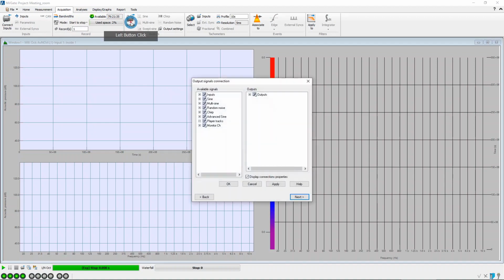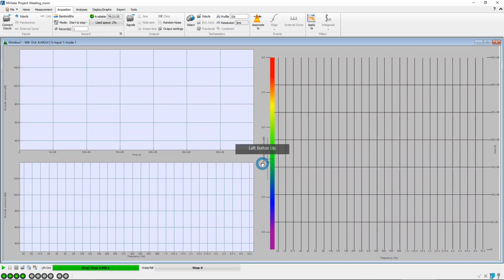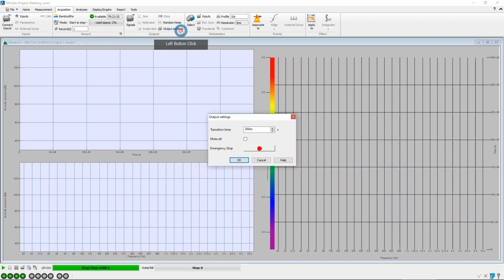Then, we will set an output signal from the Acquisition tab. We select a random noise to be generated on the output 1 of the analyzer. We adjust the upper frequency of the random noise to 20 kHz. In the output settings, we reduce the time to generate the noise and mute the output for the moment.